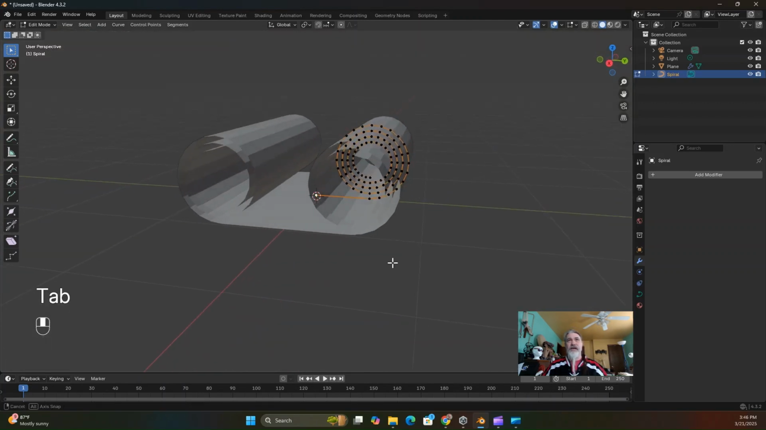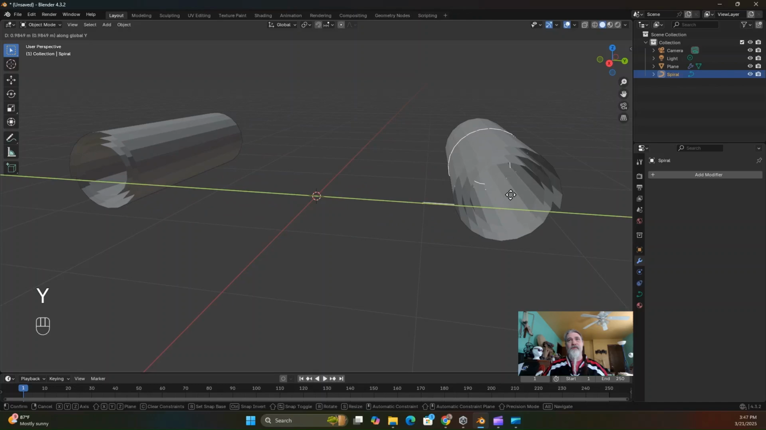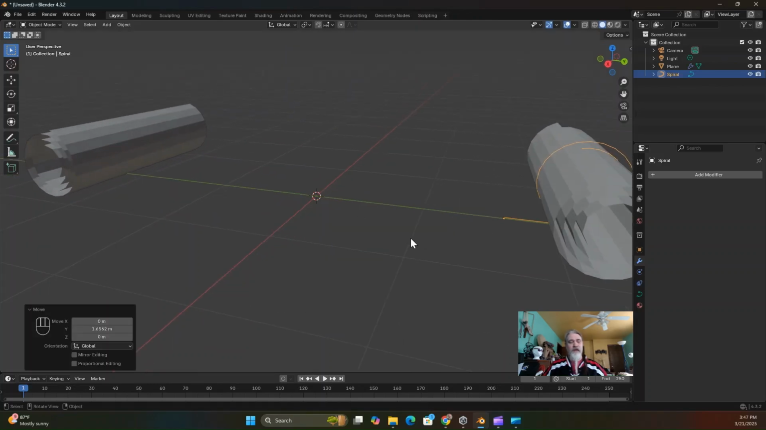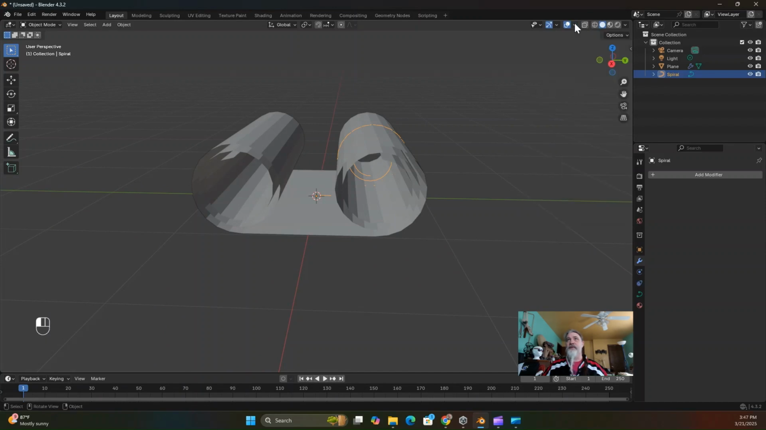So let's just see how this works. I'm going to tab back into object mode, and the spiral is selected, and I'm going to grab that on Y and see what happens. Well, that's not working at all. Let me see. If I go to my overlays, I don't see what I'm looking for.